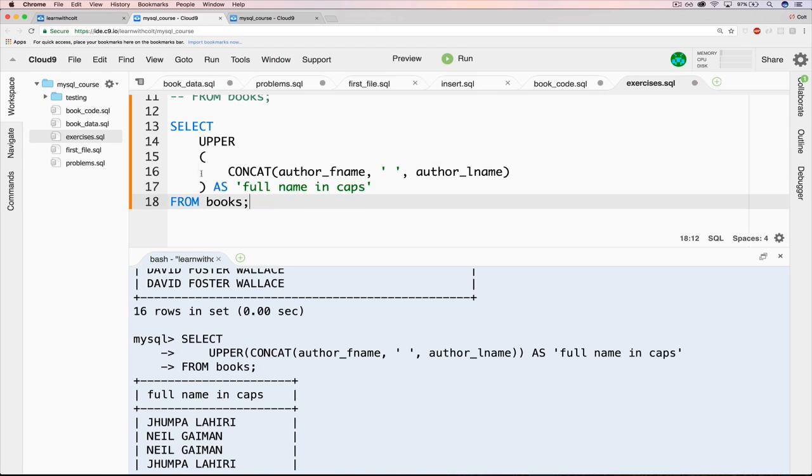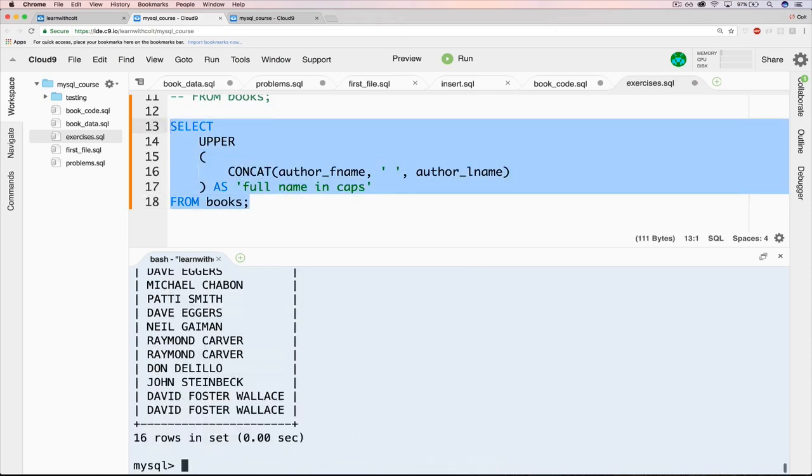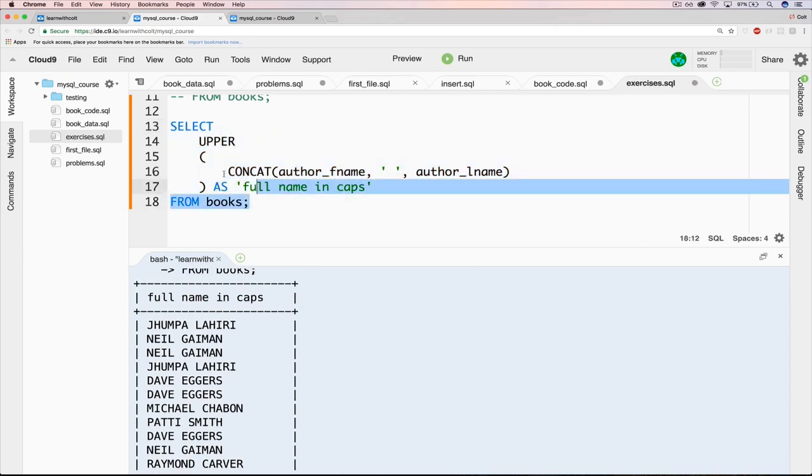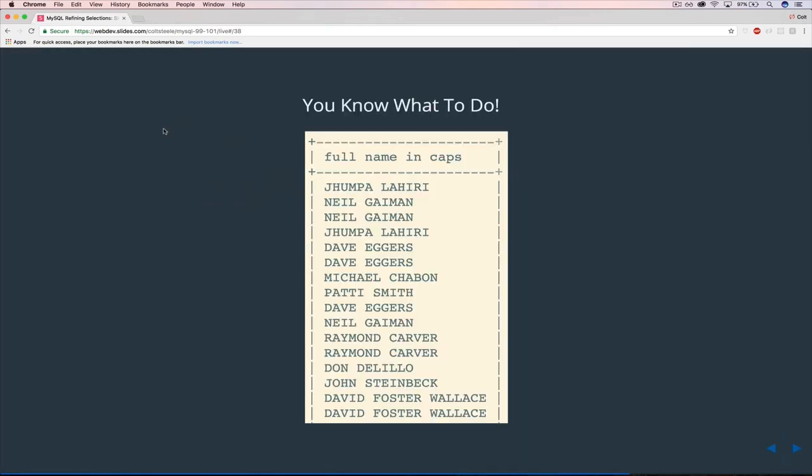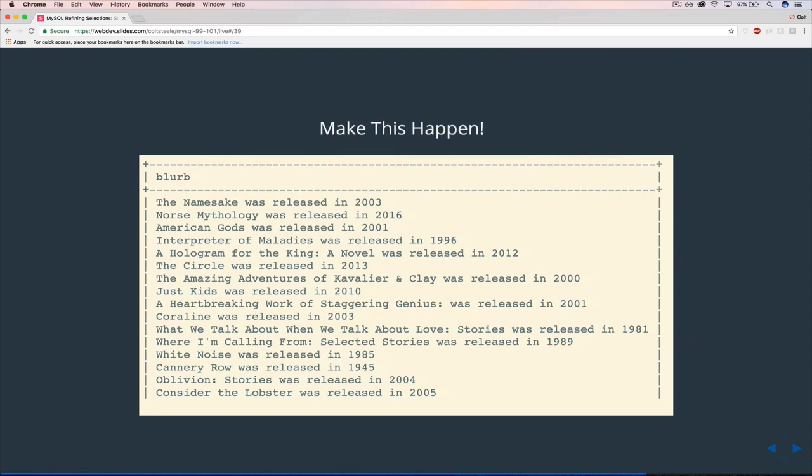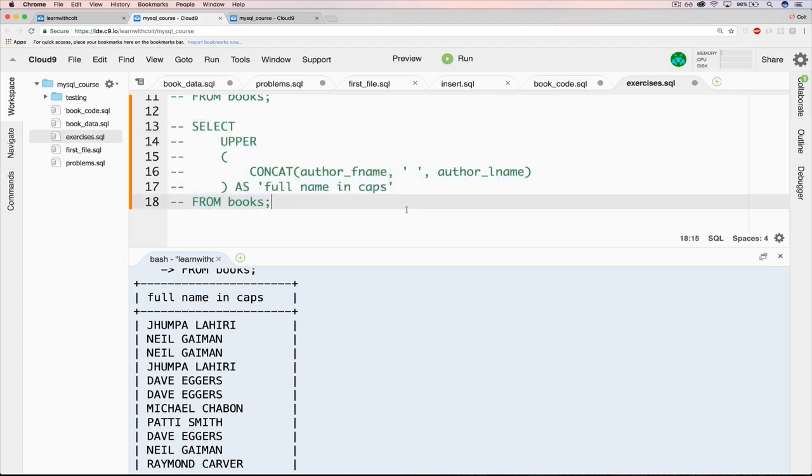Just like that. And it will work just the same. Okay, let's comment that one out and move on. Make this happen. So what we have again is the title was released in, and then the year. So we're going to need to make use of concatenate.